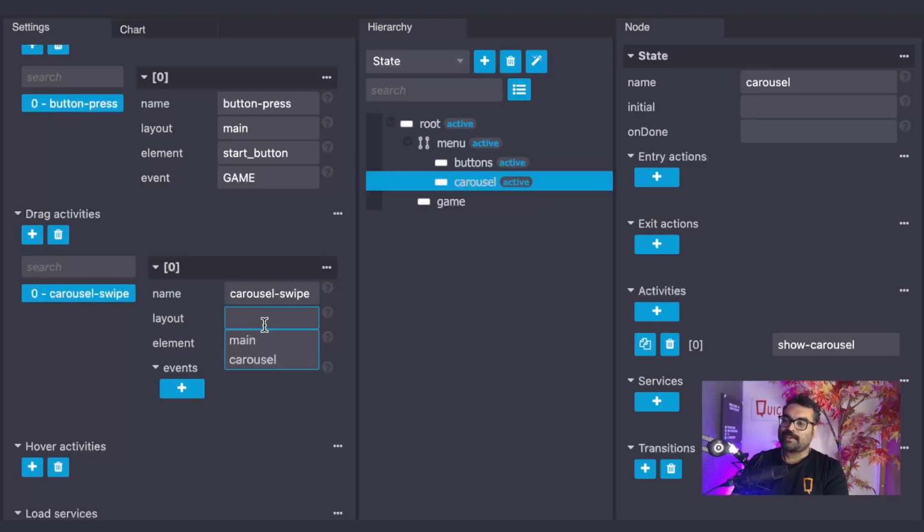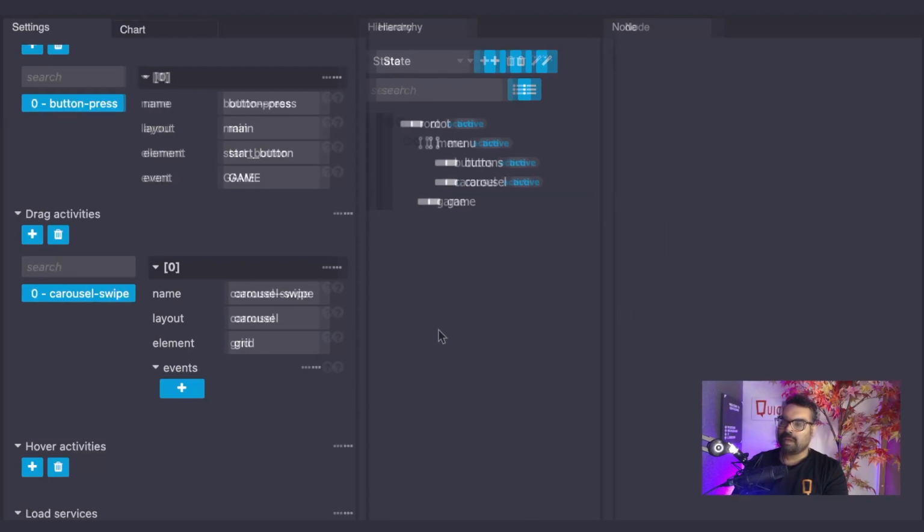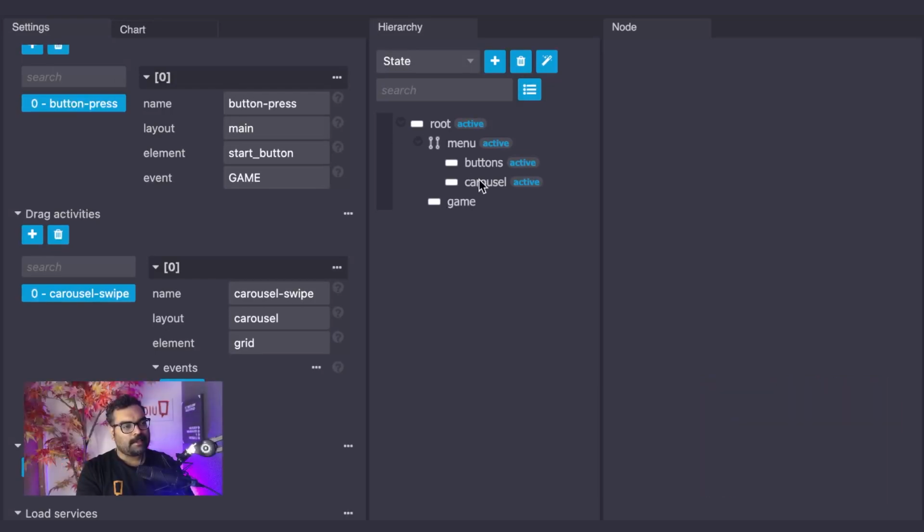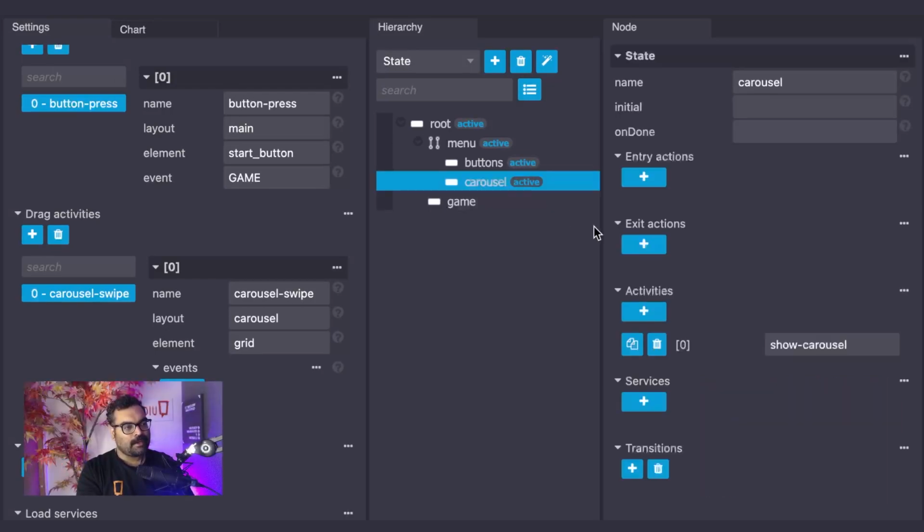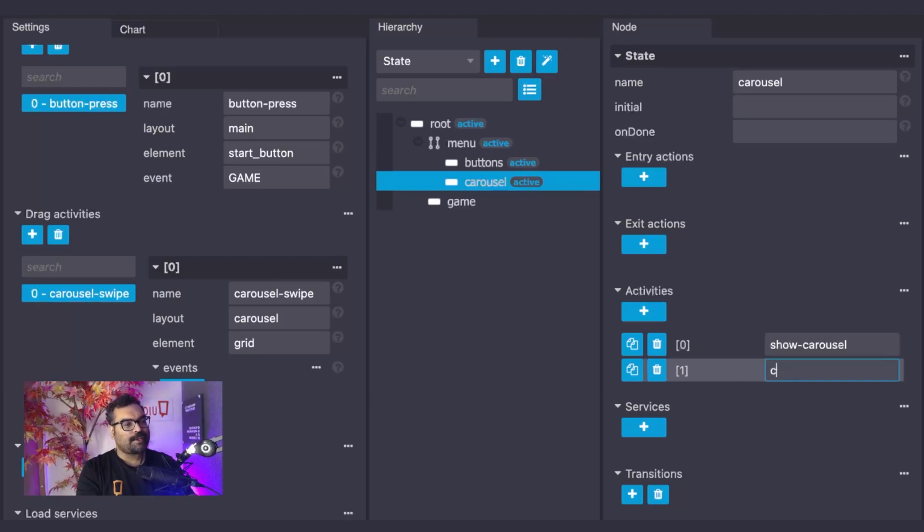The layout that the carousel exists on is the carousel layout. And the element which has the drag trigger is the grid element within the carousel layout. We have now created our first drag activity. Let's add it to the carousel machine state. Selecting the carousel machine state, we can go to the activities section and click the add button here. I will then add the carousel swipe activity we have just created.